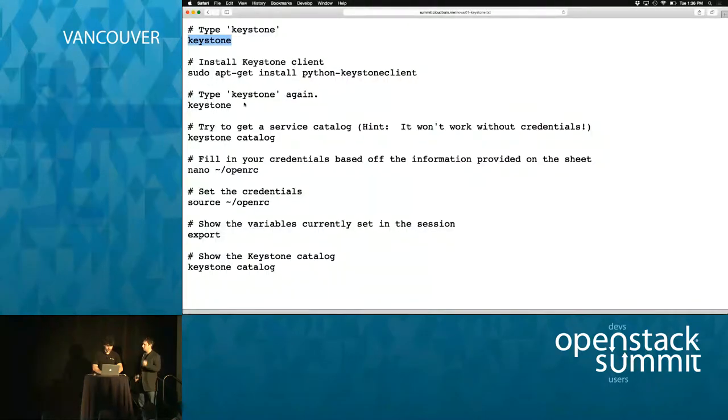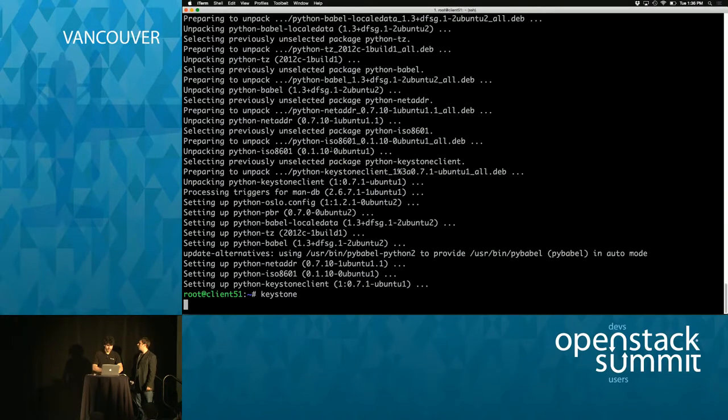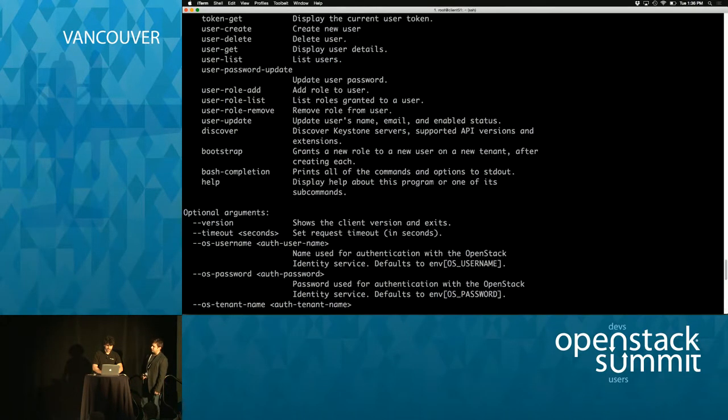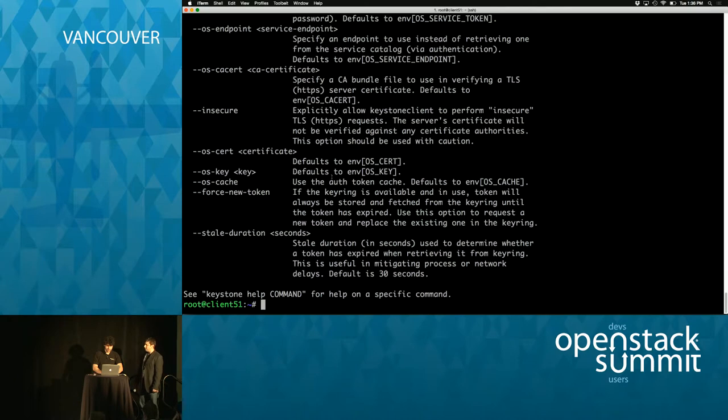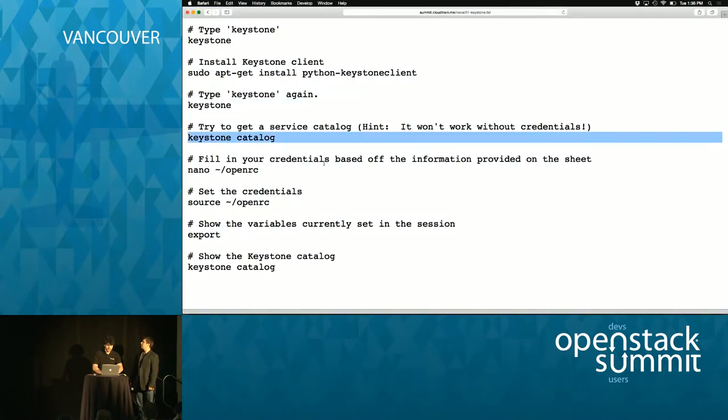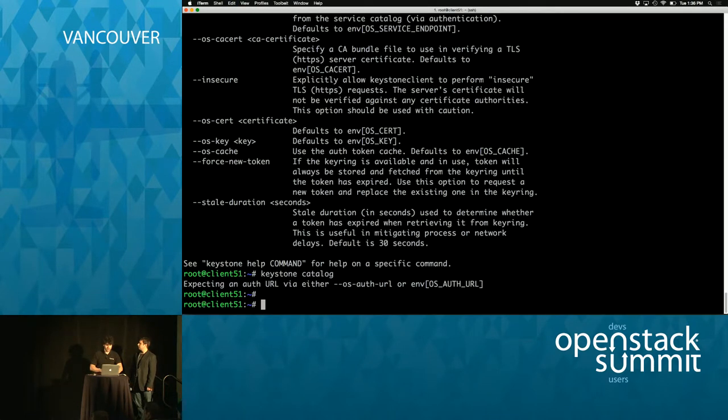After it's installed, go ahead and type keystone again. Anytime you type that, you can see you get the help file, all the different commands that you can run. Now you want to type in keystone catalog, and you're going to see what happens. It's going to ask for credentials. Now, this is the one concept. If you can get just one thing out of this session, it's that you need those credentials on your sheet in order to use the client.